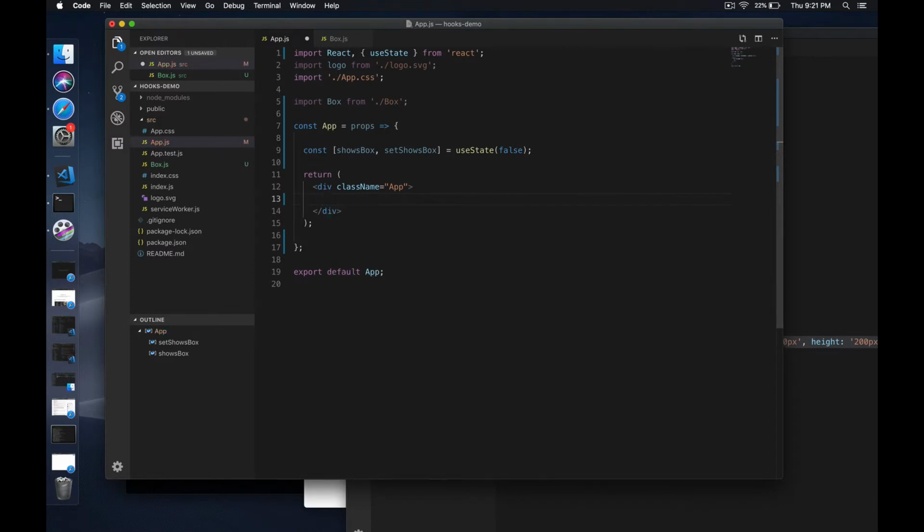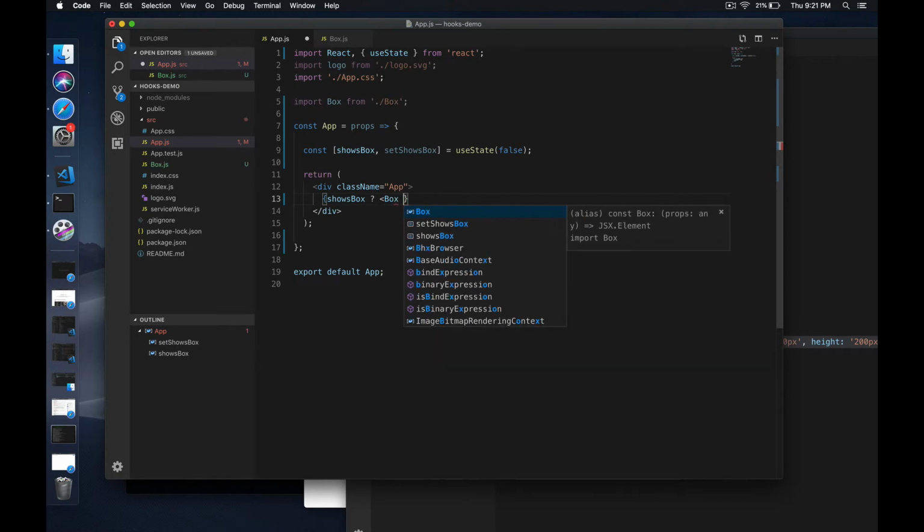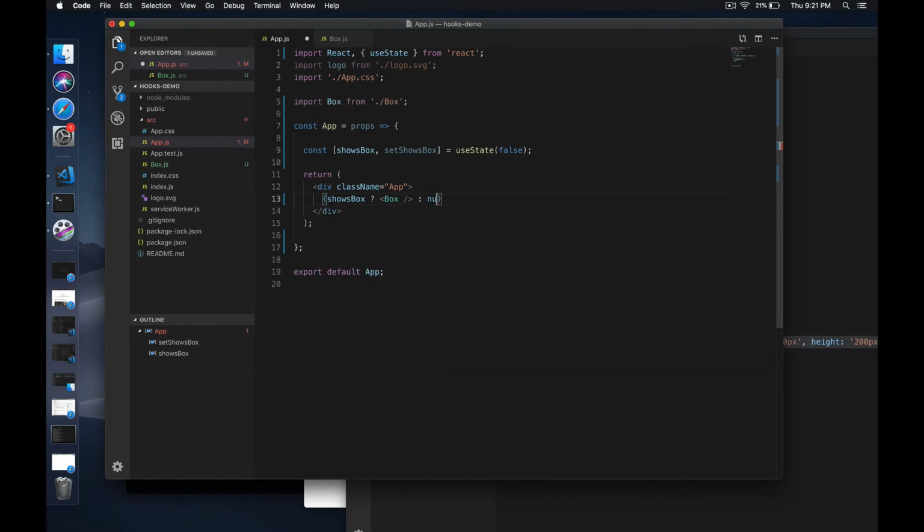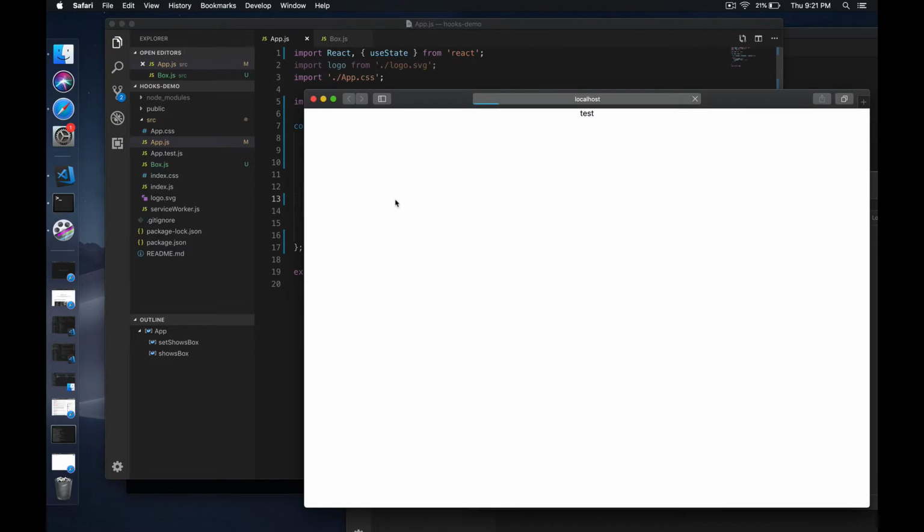So now what we can do is conditionally render our Box depending on if this showsBox is set to true, right? So all we have to do in order to do that is just use these curly braces just like we did in the other app. Nothing's really changed here. Just ask if showsBox is true, and then render Box. And otherwise just render null. So let's take a look at what we got so far.